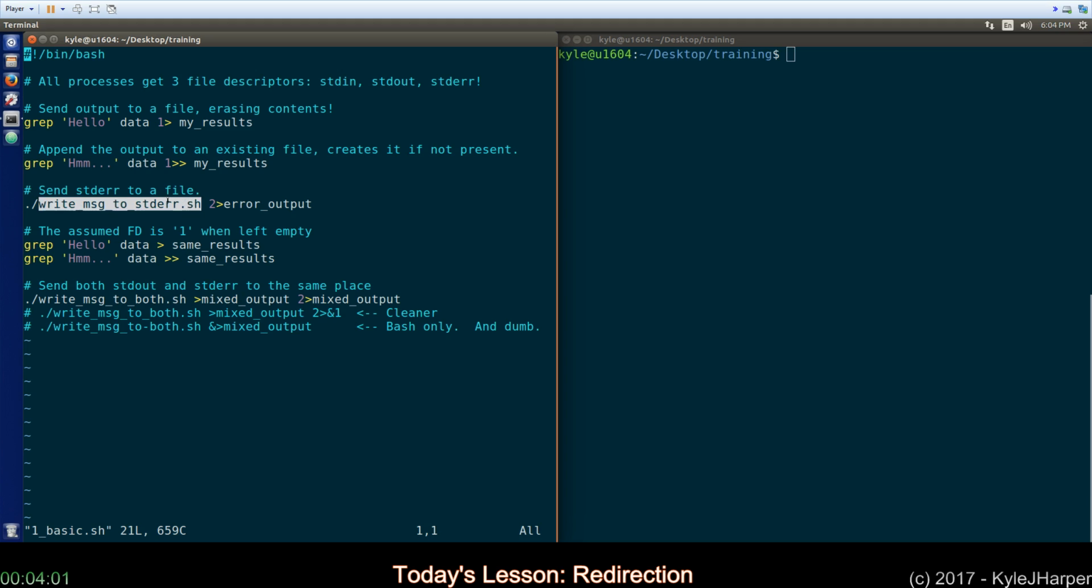We wrote that script ahead of time that just writes a line to standard error. I have to use the 2 greater than syntax here to be able to capture standard error. If I didn't do this, or if I use just the 1, it would try to capture the wrong stream. And yes, you can use the double greater than syntax to append.